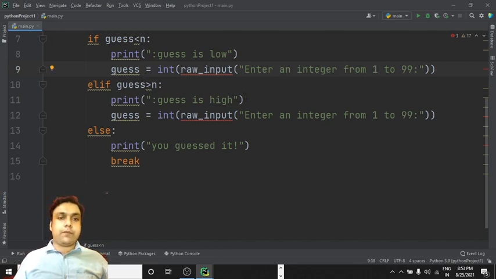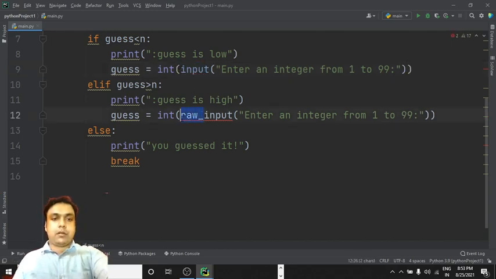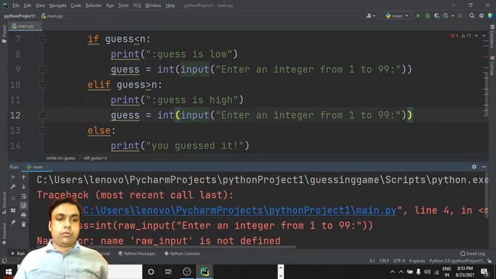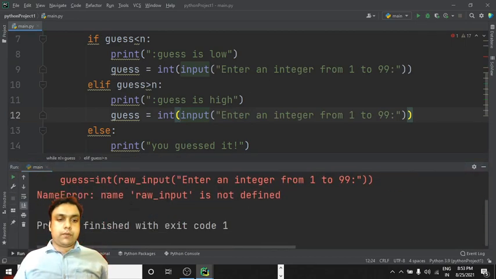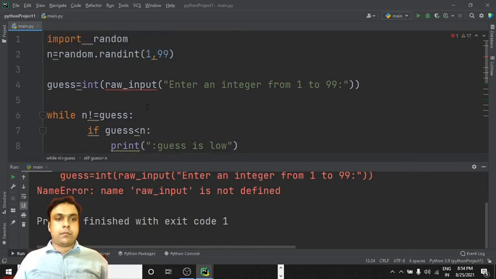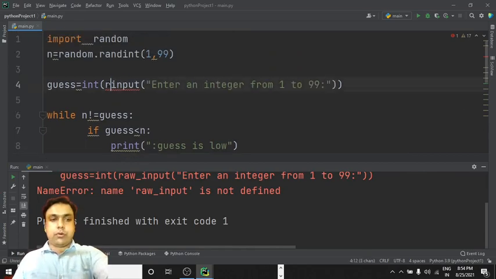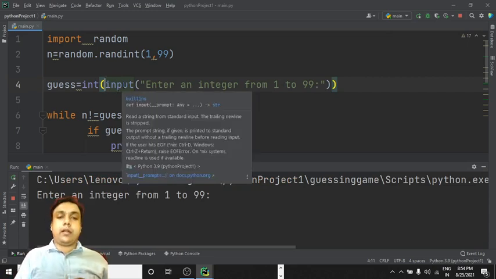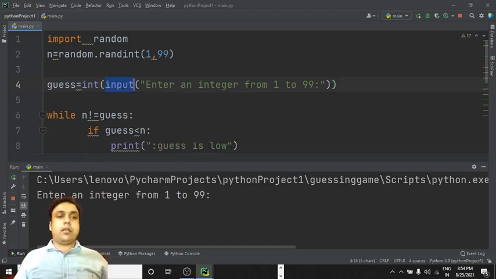Let me just change it to input if it is not accepting it. Now if I run this code, let's see what's going to happen. Okay, why is it taking raw input now? I've already... Okay, I have to change this one also to input. Let's run this code now. Okay, so it has accepted this input. It hasn't accepted raw underscore input, but it has accepted this input keyword.